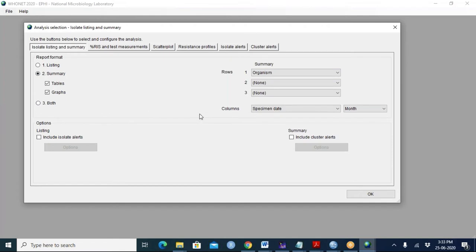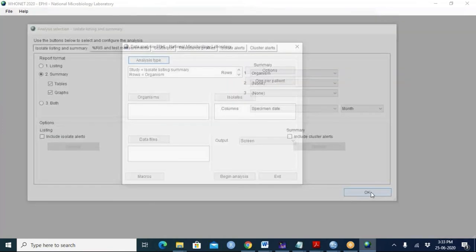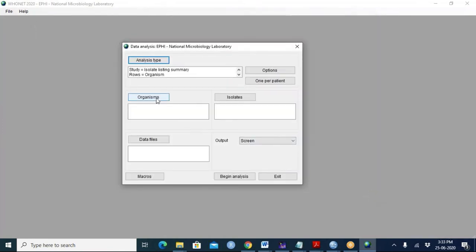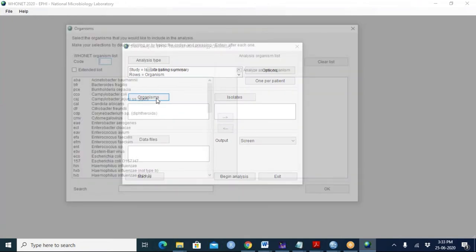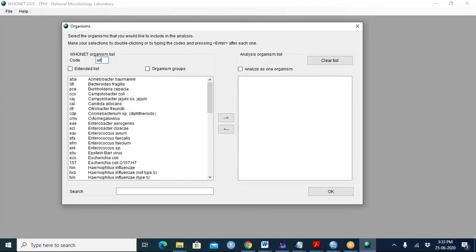Both were selected. I wanted number two, summary. I don't want number three, both, because I don't want to see the list. The list is too long. The list is not interesting to me right now. Okay, and good. Let's click OK. And click on organisms. Type all and hit enter. Good, click OK.